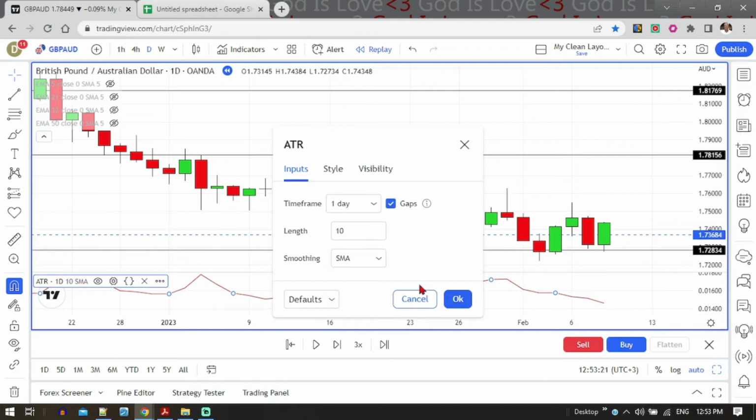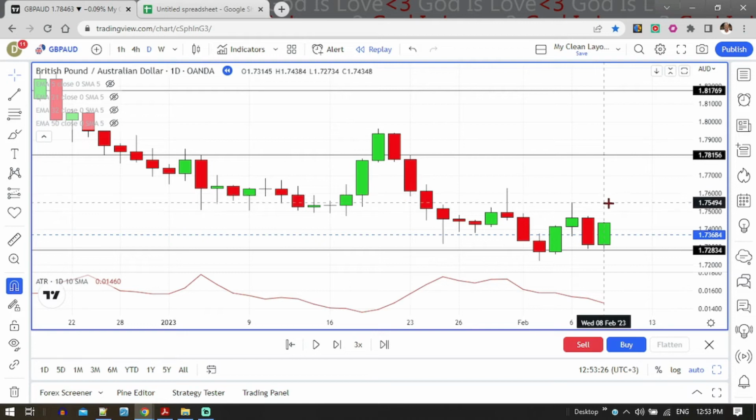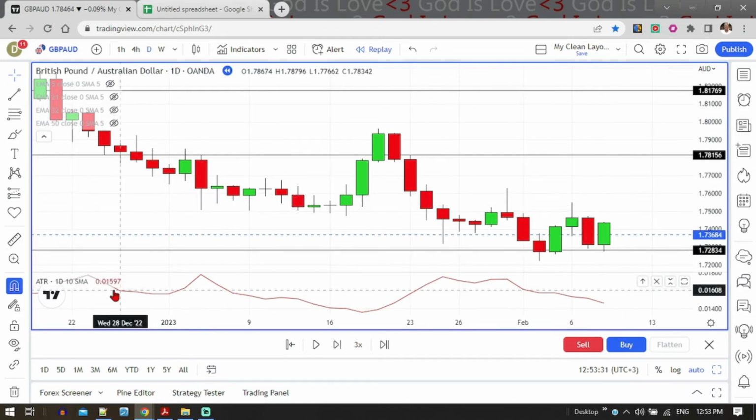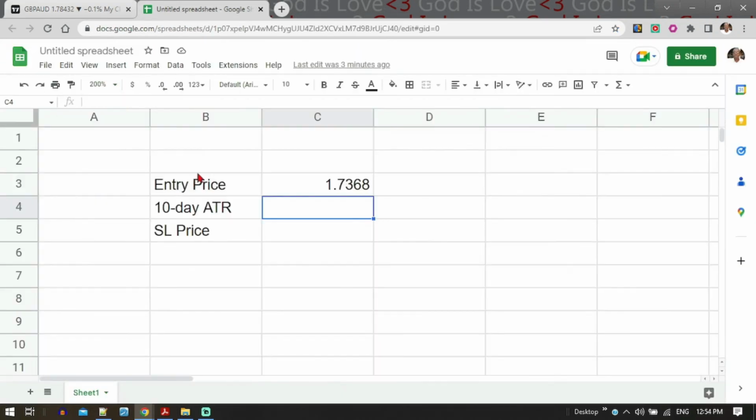Once you've done that, if you go back to our tail bar and hover over it, putting my cursor over it, I would see a value at the very bottom here. The value for this one is 0.0146. What that shows is that over the last 10 days, it has been moving over a range of 0.0146. This can be converted to pips, which would be about 146 pips, but you don't need to worry about that. Just take the number as it is, 0.0146. I'll take it to my Excel sheet. So 0.0146. Now we have the 10-day TR.